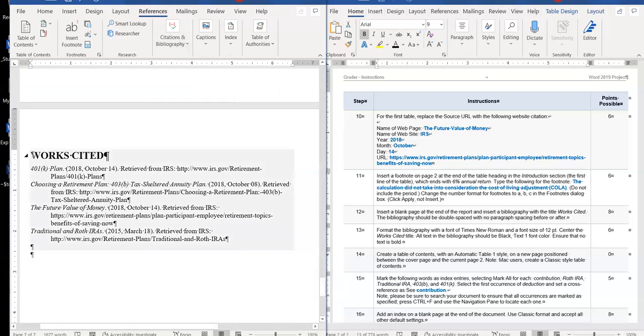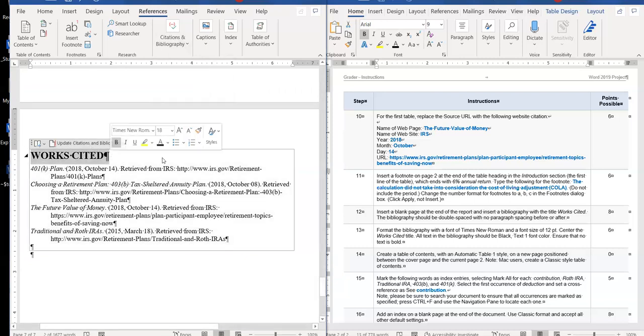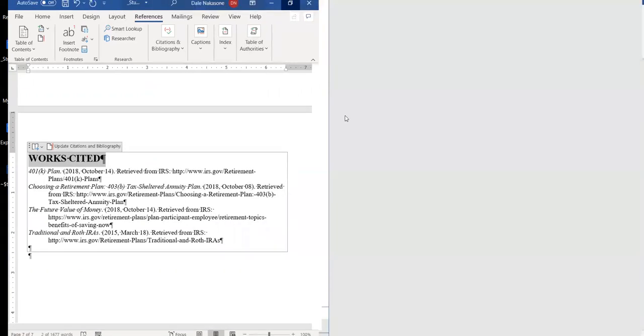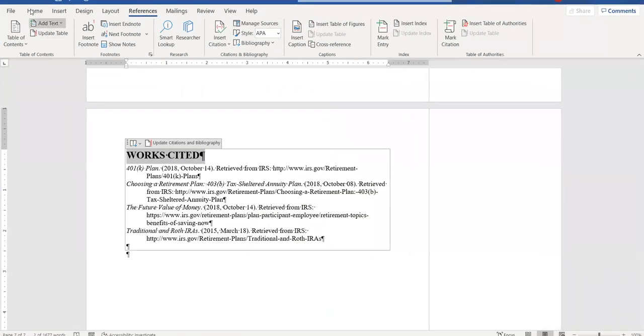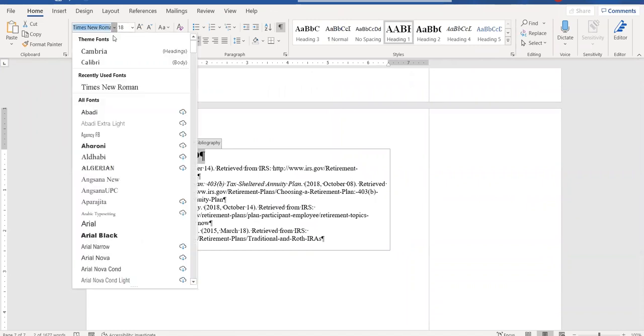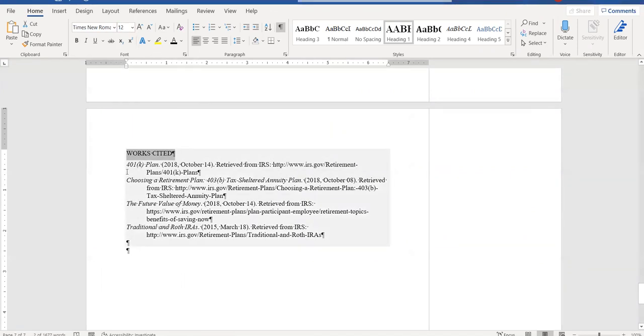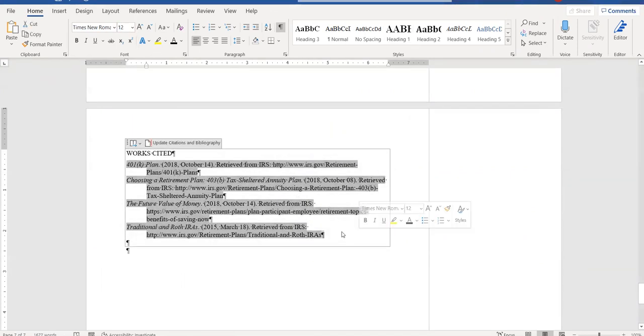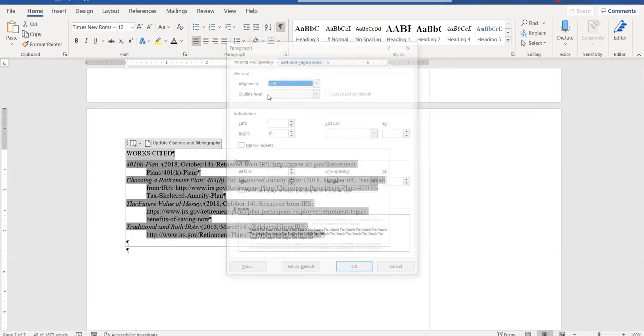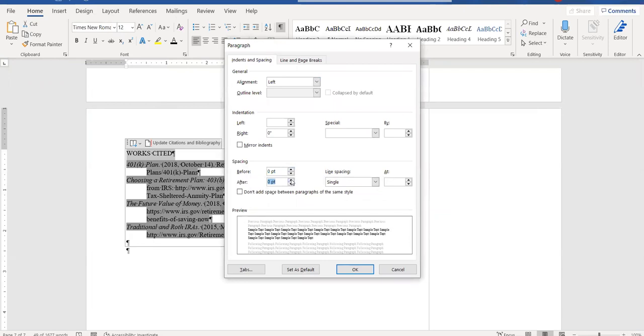Now, it wants us to go ahead and format this. So I'm going to maximize my screen. It wants us to make sure that it is Times New Roman, that is not bolded, and that is 12. And that goes for everything else as well over here. So I'm going to select everything, Times New Roman 12. It also wants the paragraph spacing to be 0 and 0, and the line spacing should be double.